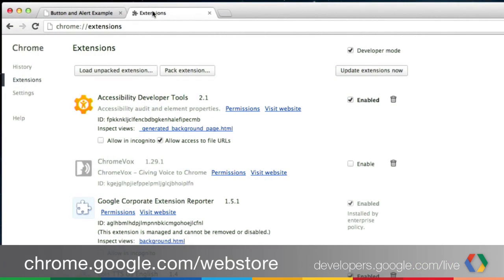Sure, Eve. So the two tools that we'll be using primarily in this course are Accessibility Developer Tools and ChromeVox. Both of these are extensions that are freely available on the Chrome Web Store, and you can go ahead and download them. As you can see on my screen, I have these tools installed.